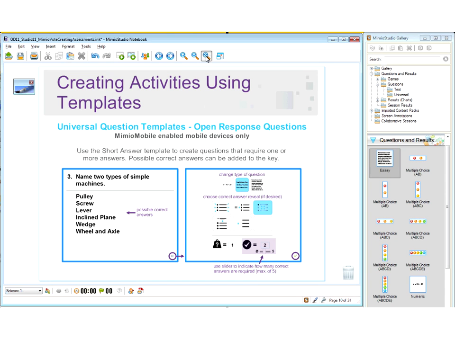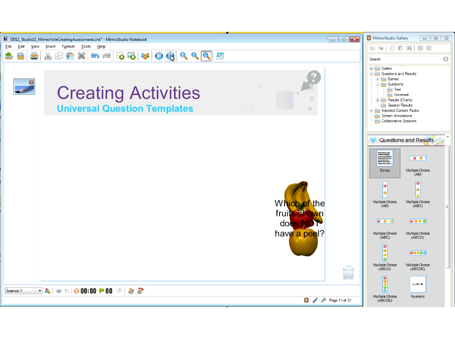So it does give you some options as far as how you assess your students using those open response type of questions. So again, that's how you would manipulate these type of questions to deliver those.